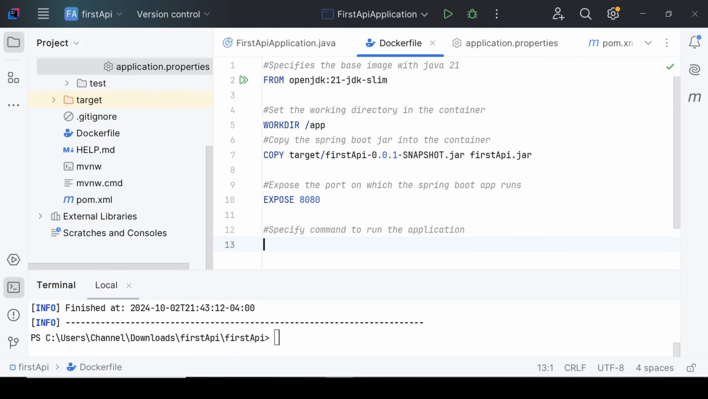Good. So how to do that is just do an ENTRYPOINT, okay? And then we want a bracket, and then we want to do a java because we're using Java, right? And then -jar. Okay, and then, if you remember from this place, we already changed the name of our jar file, and then we want to specify the name of our jar file. Simple as that. Okay.